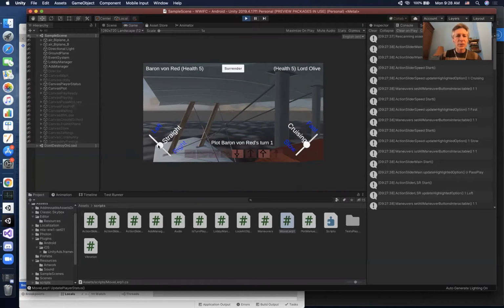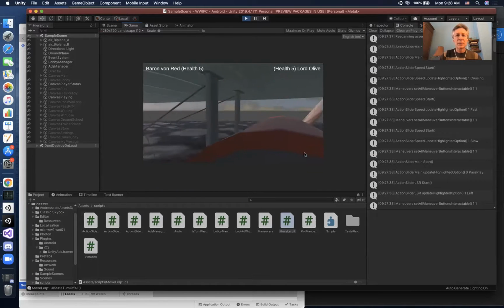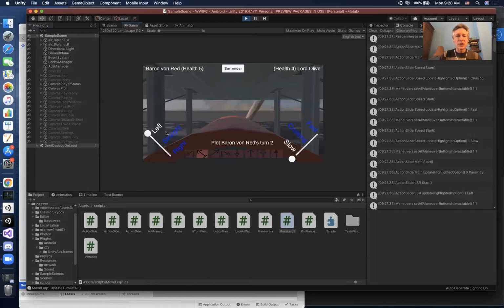But Baron von Red's going to turn to the left, and he's going to do a slow maneuver to get there. And Lord Olive is going to make a fateful mistake. He's going to do an Immelmann. And both sides now they have got the turn, so they can play. And there it is, Baron von Red taking a shot at Lord Olive.